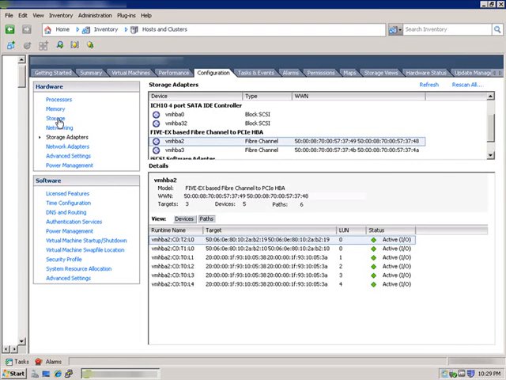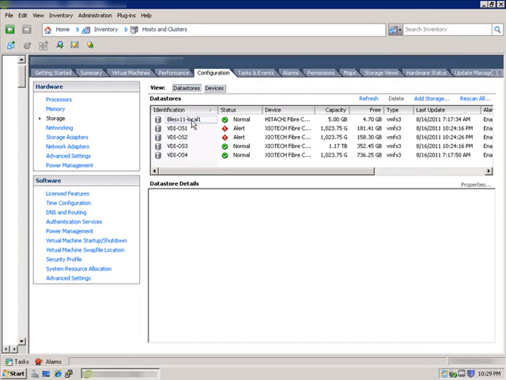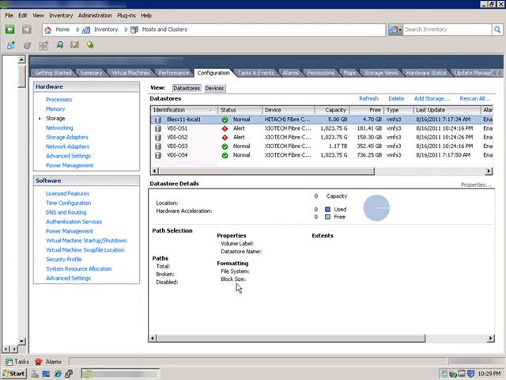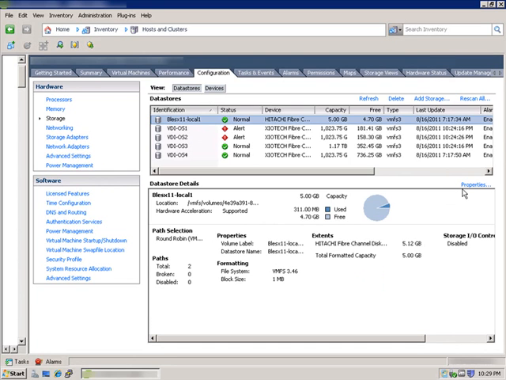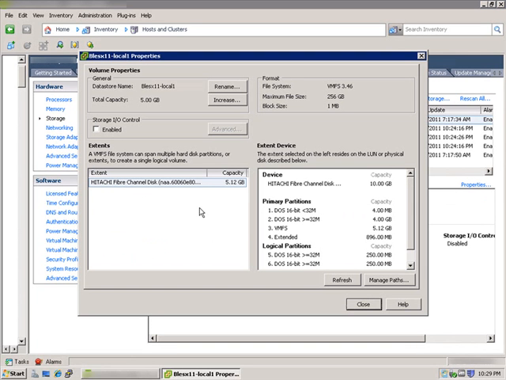You can come in here under Storage, and then let's say you want to select this particular one up here. It'll give you information about it down here. If we click on Properties, you have several different options. First of all, you can rename the data store if you want to do so. If there was more disk space, you can increase the disk space here.